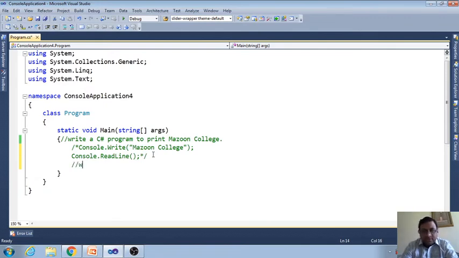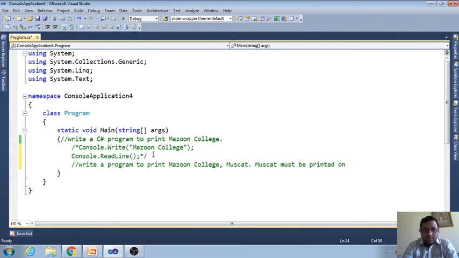Okay, another question: write a program to print Mazun College and Muscat, and Muscat must be printed on another line. So first we write Mazun College, and after printing it, we want to print Muscat in a new line.